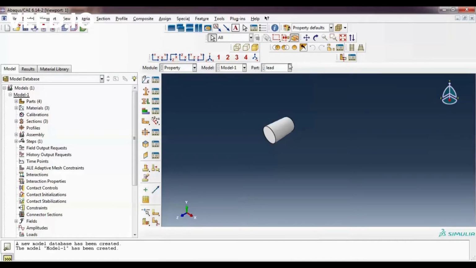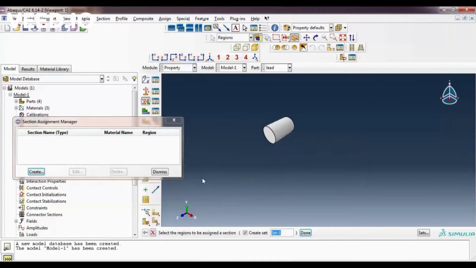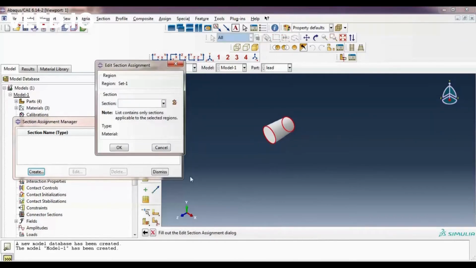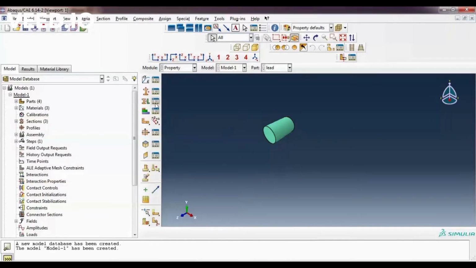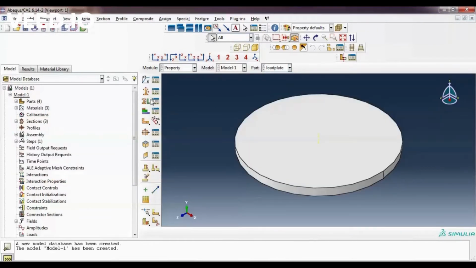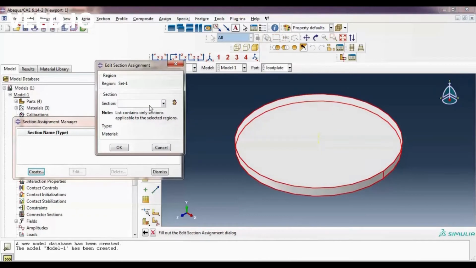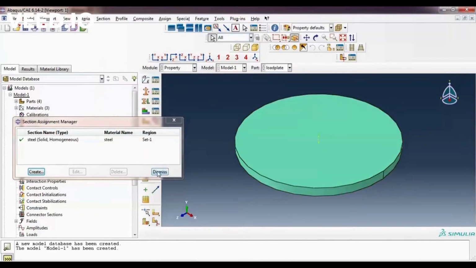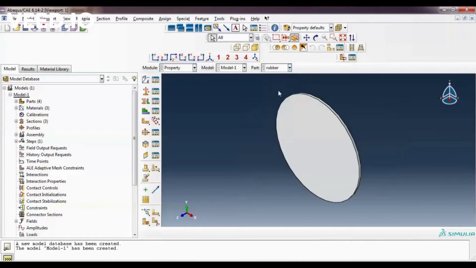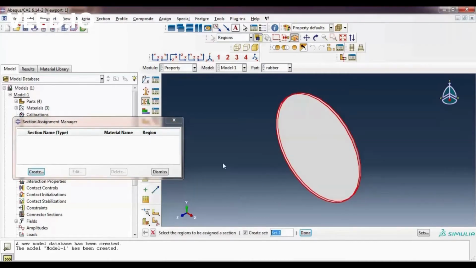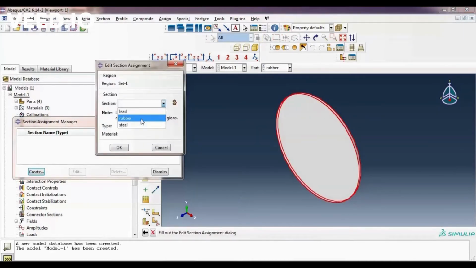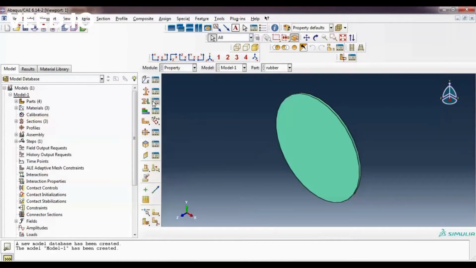Yes, let's start with lead. Assign. Select. Done. Lead. Okay. Next, load plate. It's steel. Select steel. Dismiss. Next to rubber. Rubber. Create. Select rubber. Last one, steel.